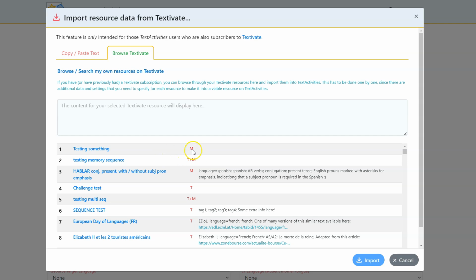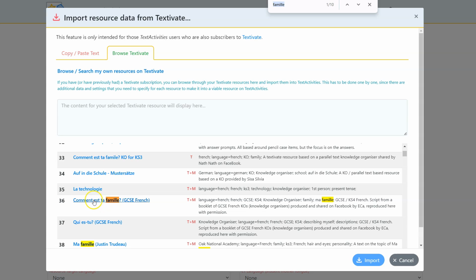The M indicates that it's a match resource, T is a text resource, and T plus M indicates that it contains both. And you have the information about the resource there as well. I want to search for a particular resource, so I'm going to use the browser's search functionality by using Control F on the keyboard. And that's the resource I'm looking for, a resource aimed at GCSE French based on a knowledge organizer, and it's a resource that I've featured in a Textivate video previously.